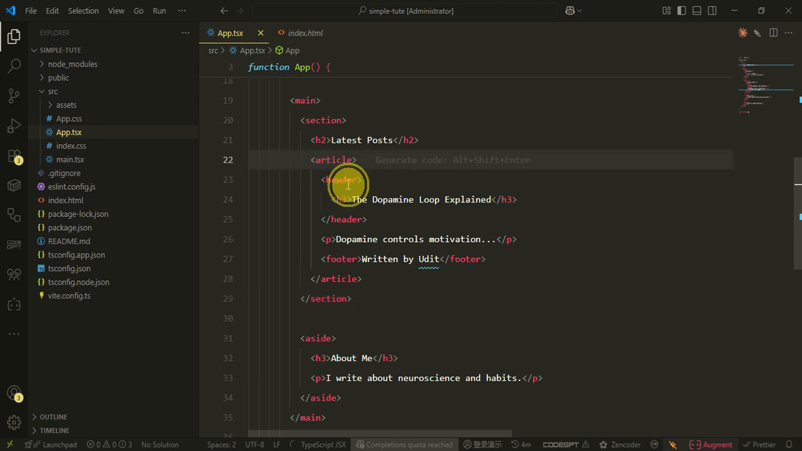In the article again there is a header. For this article there is this particular header, and there is this particular footer. So header and footer could be for each article, or for the section. In the section it could be without h2. So it is like that.